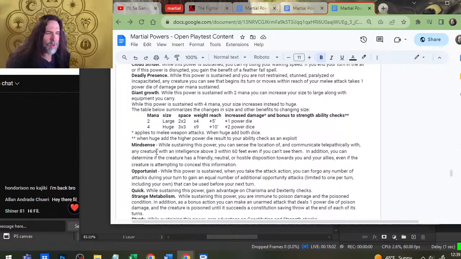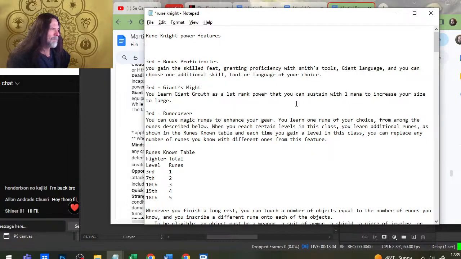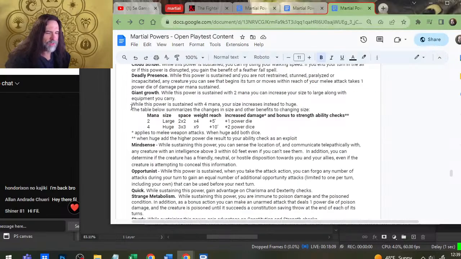Instead of taking 2 mana, it only takes, as it says here, 1 mana to sustain to increase your size to large. So this is the benefit that large size gives you. For you, it's 1 mana instead of 2, but it gives you size large. Your space now occupies a 2x2 space, which is a 10-foot square. Your weight increases by 4, which is as per RAW. Your reach expands by 5 feet, which is also size large generally by RAW. And you get increased damage and bonus to strength ability checks.